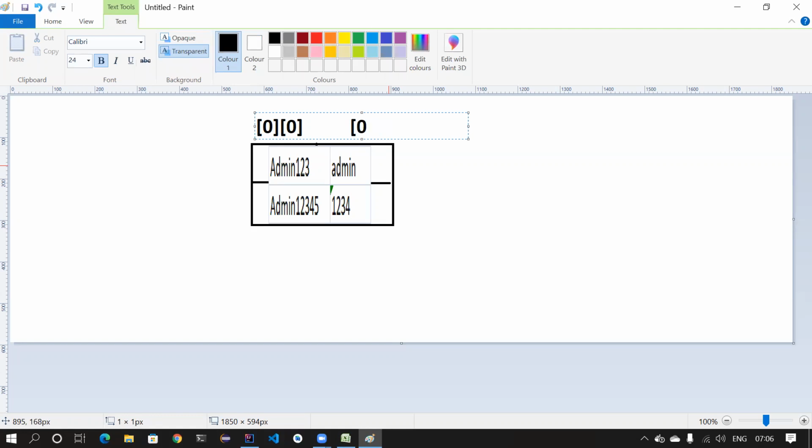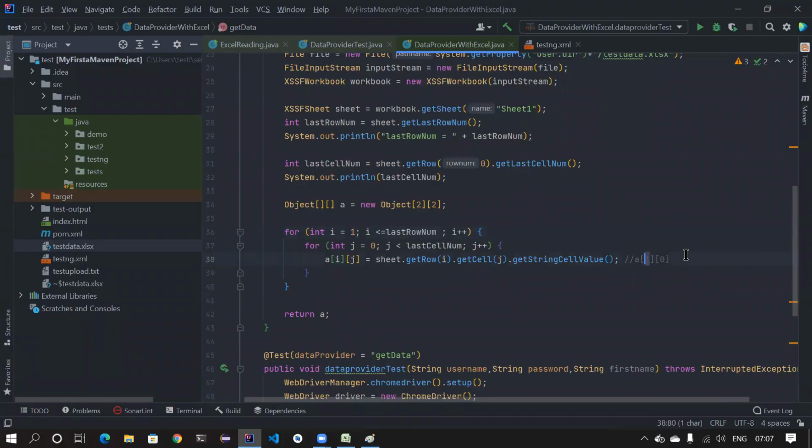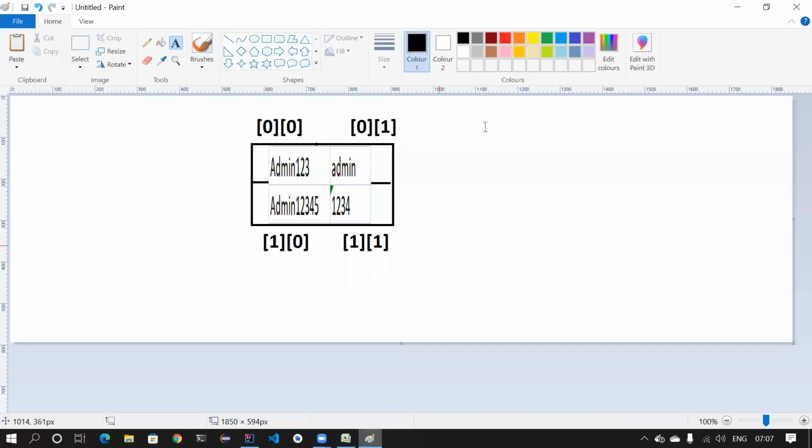0th row and then first column, right? This is basically 1 comma 0, and this is 1 comma 1. Even though it is coming like this, I have to convert this 1 to 0. How will I do that? So I can just tell -1. It will try to fetch this whole thing and put it here.